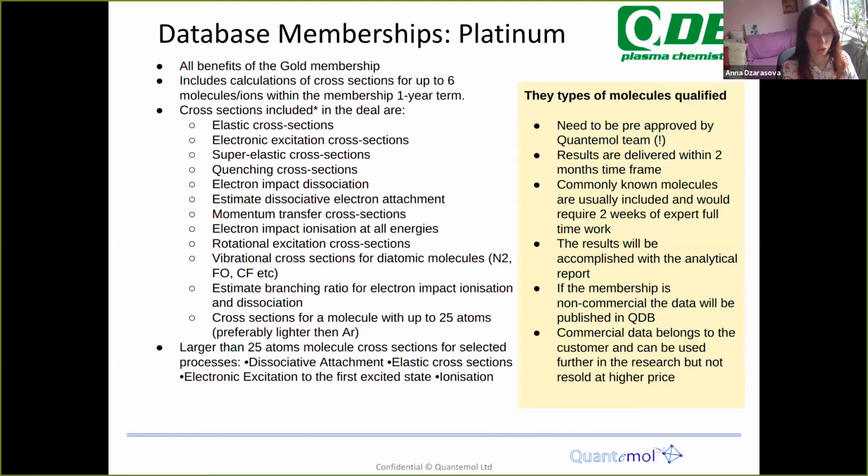If you have a project which needs, I don't know, 3 species or 10 species, please let us know. We can adjust the price in this case. And we will calculate all the cross sections we possibly can. But we do leave ourselves a bit of leeway, so please ask us to pre-approve and check, because the way we create this membership is that we expect it will take our expert about 2 weeks working on your project to complete it.